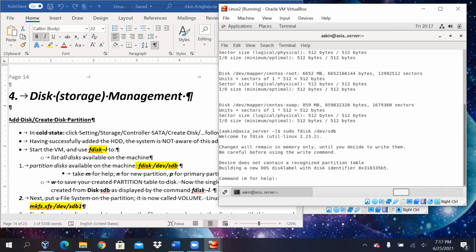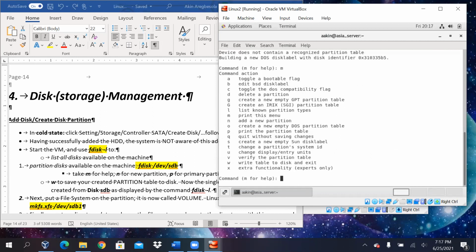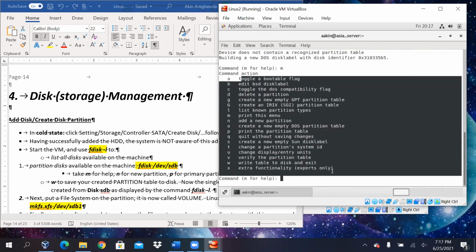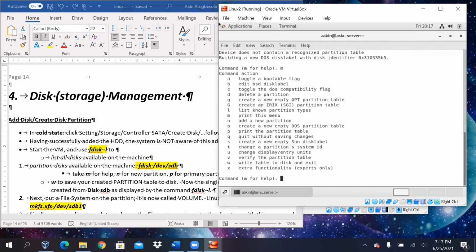Take your time, read it. But what it's saying is, I know this is confusing and you don't know what to do. If you type the letter M, I'll be able to help you. So I come here and I type letter M. And then it says, okay, which of these actions do you want to perform? Read all of them, understand. Well, you don't have to understand them, but just know them. What we want to do here is create a partition. We want to add a new partition. So we take letter N for new partition.